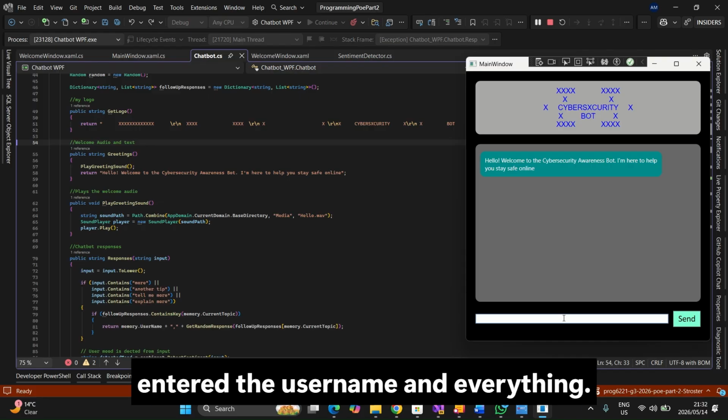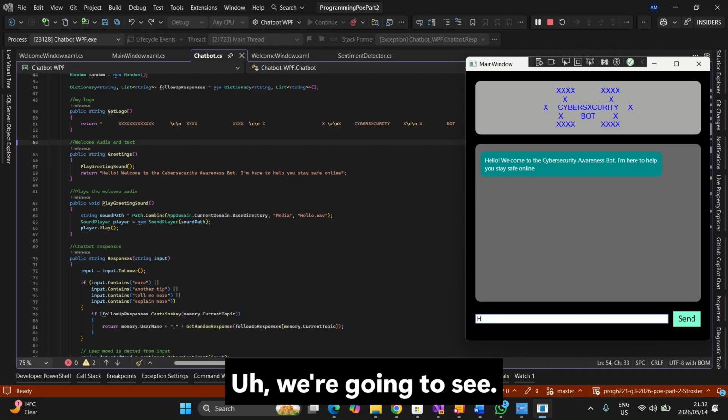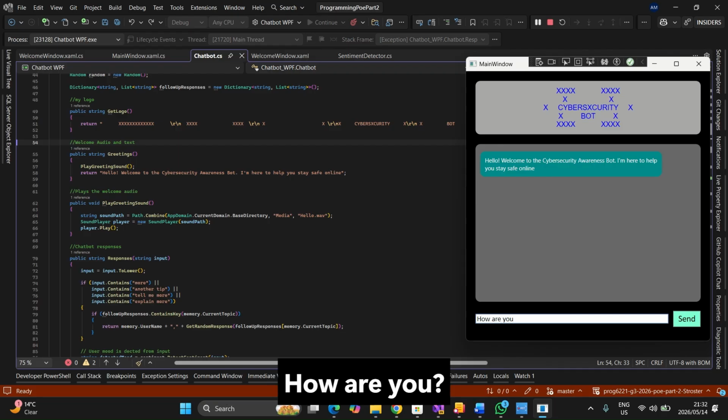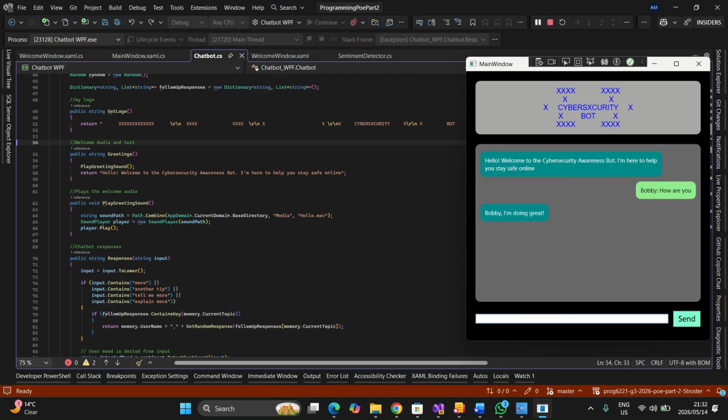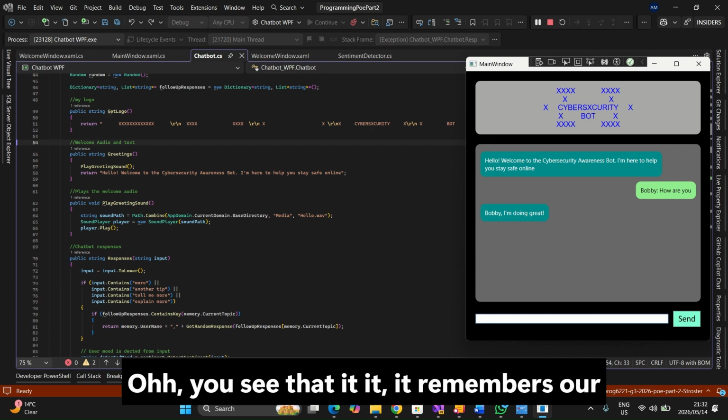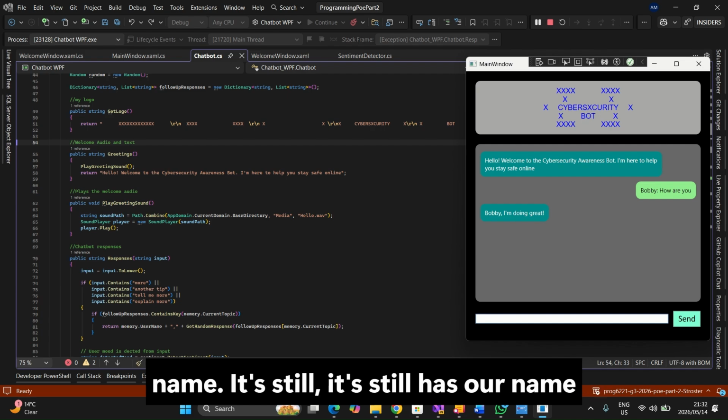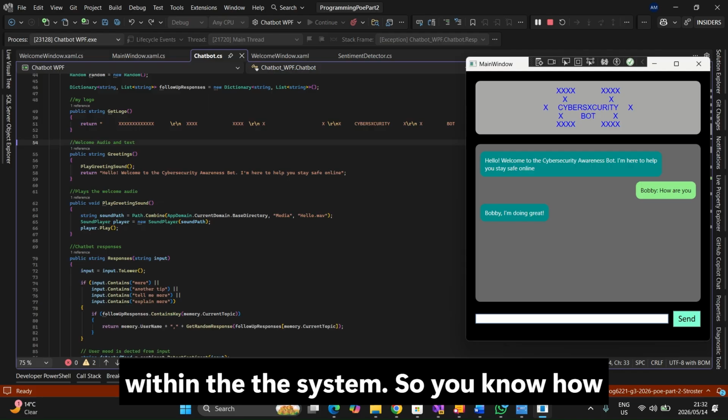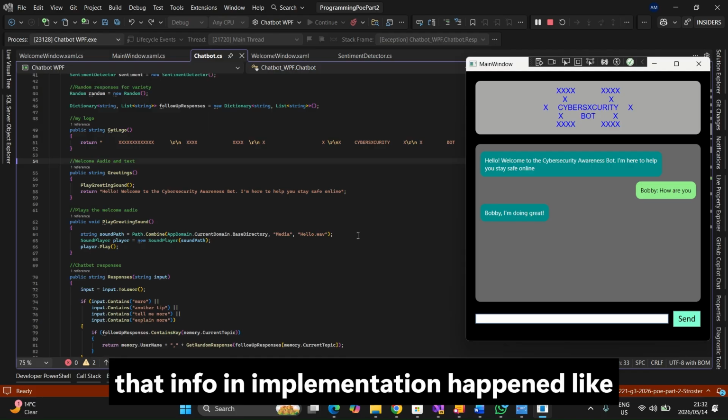Since we've already entered the username and everything, we're going to say, how are you? Oh, you see that it remembers our name. It still has our name within the system. So you know how that implementation happened.